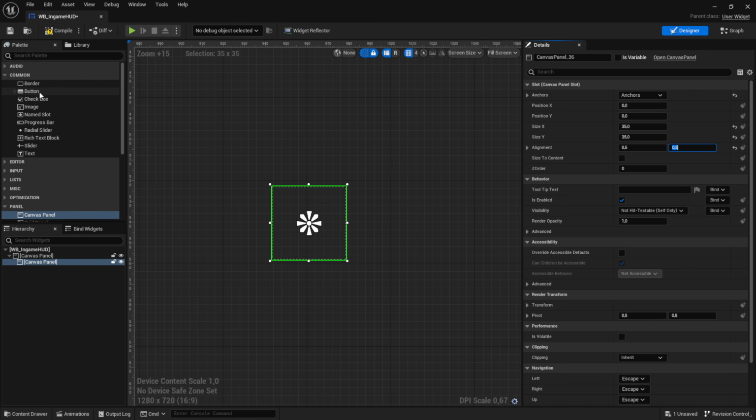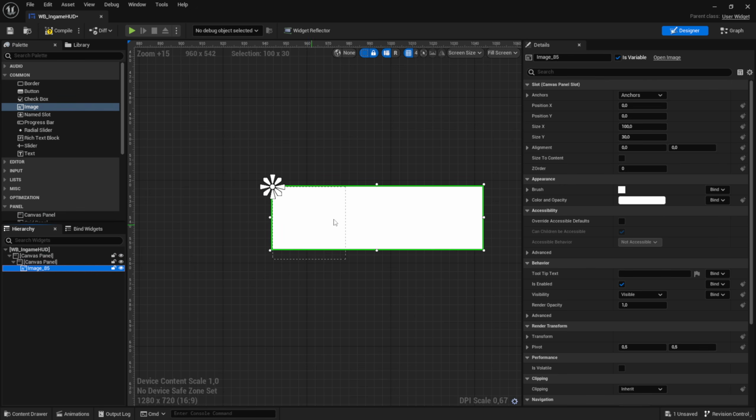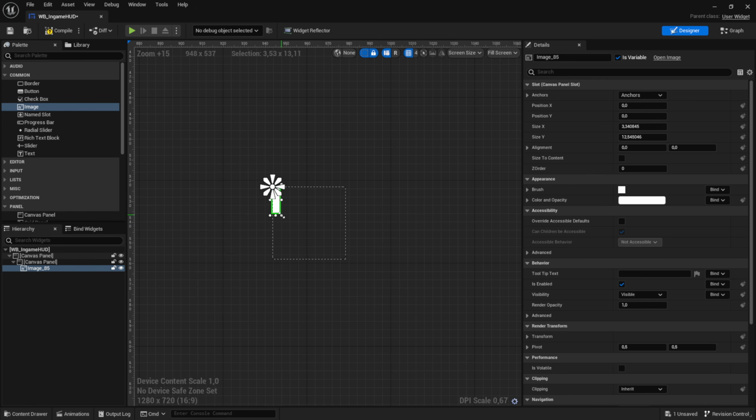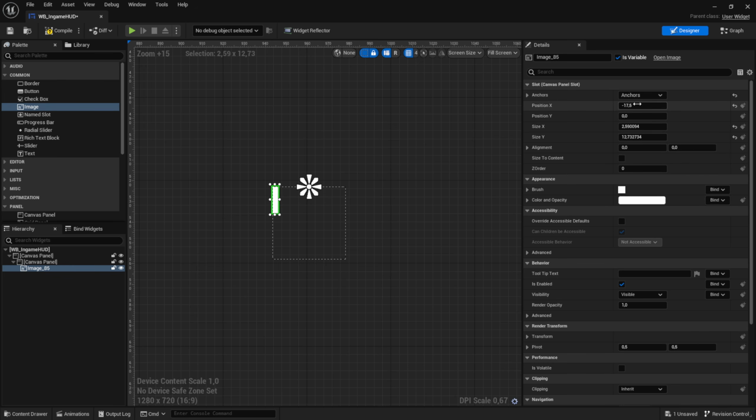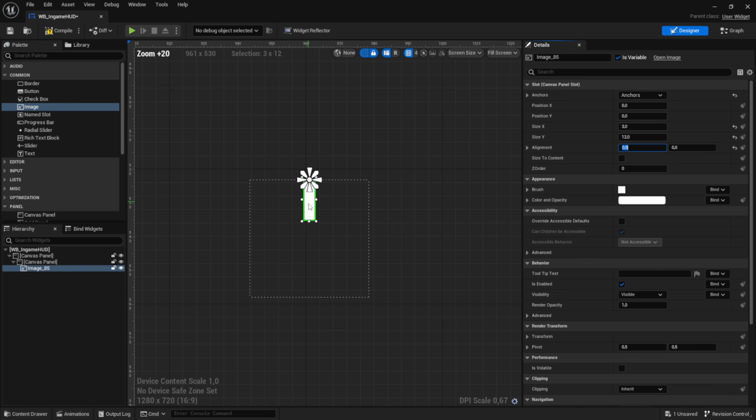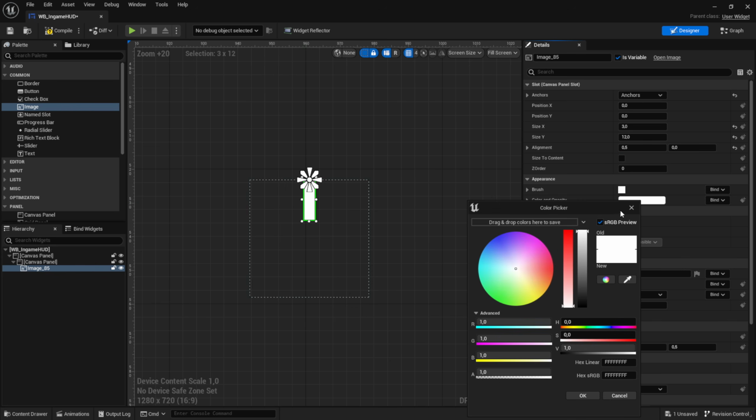And then I'm gonna grab myself an image, drag it on top of the border, and we want to resize this a little bit. So let's make it roughly the size of one bar. So now we can say anchor it to the top middle over here, then position 0, and let's make the size 3 by 12, for example, and then the alignment 0.5, so it's centered. Now let's make this image red.